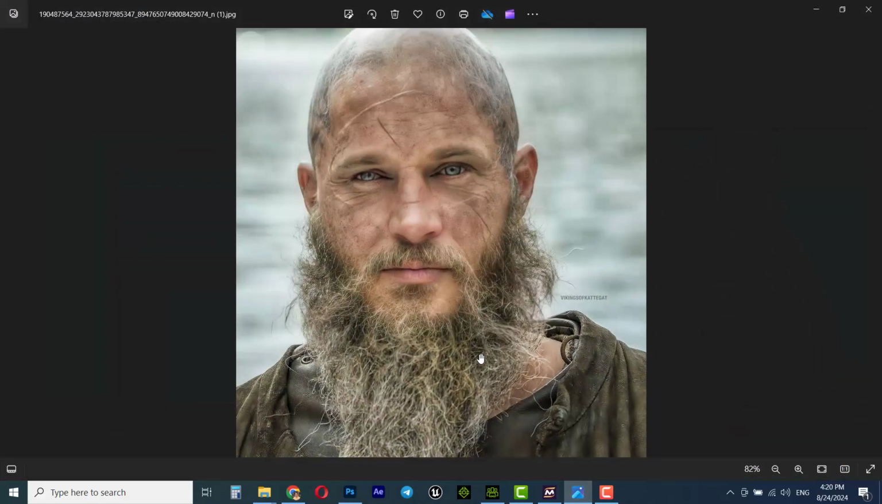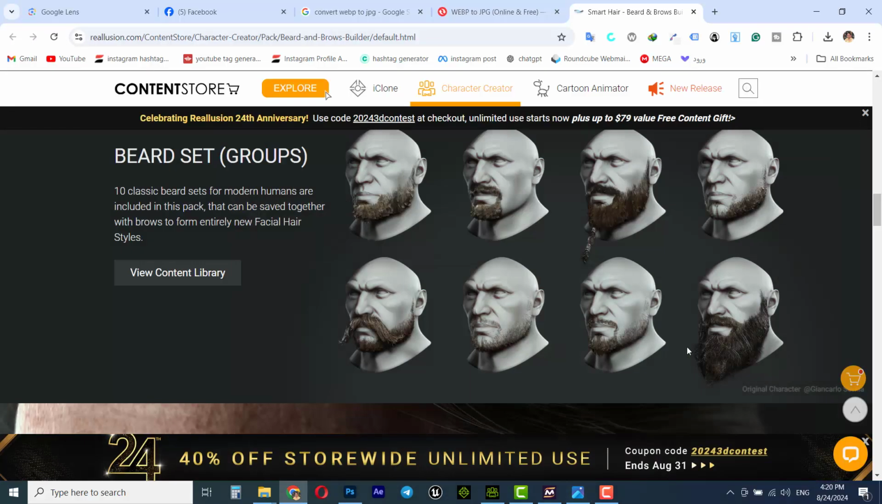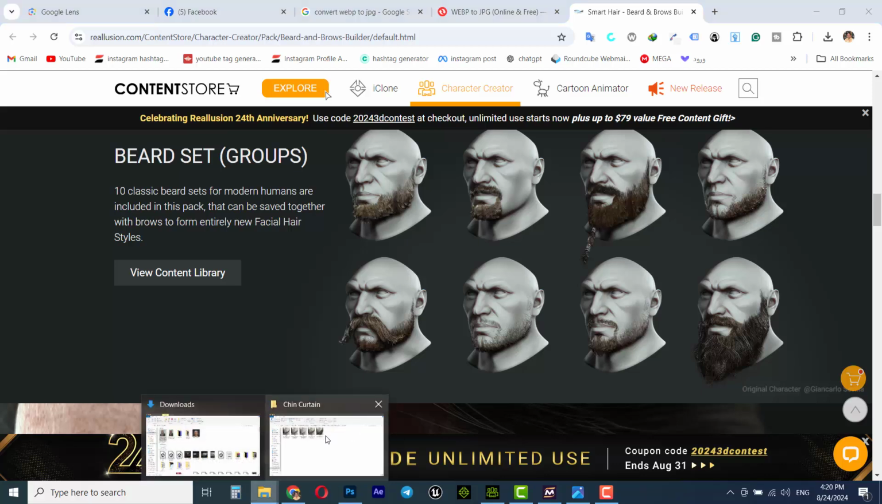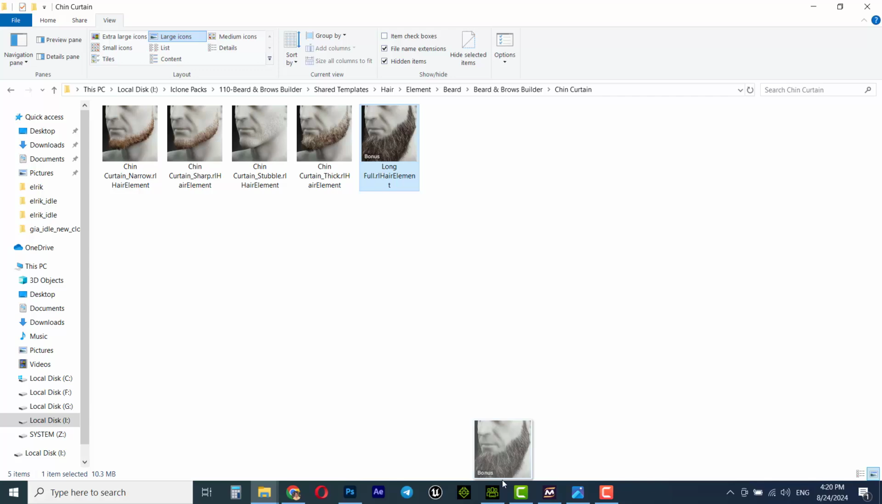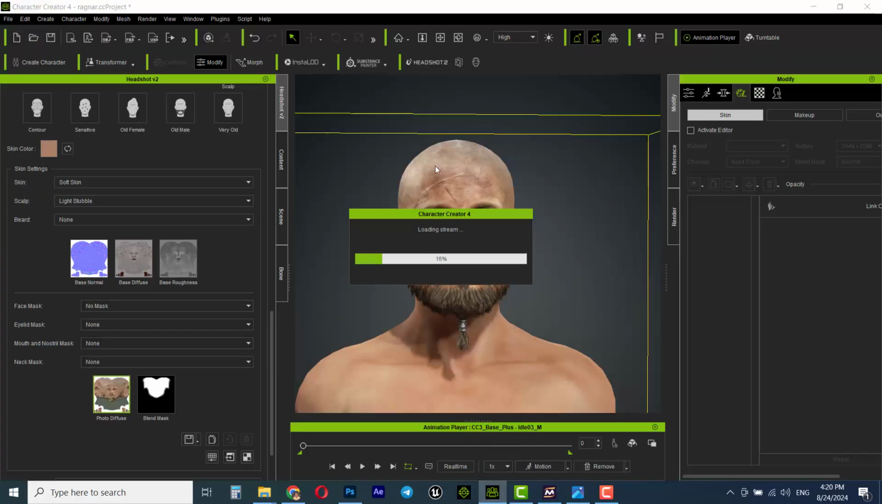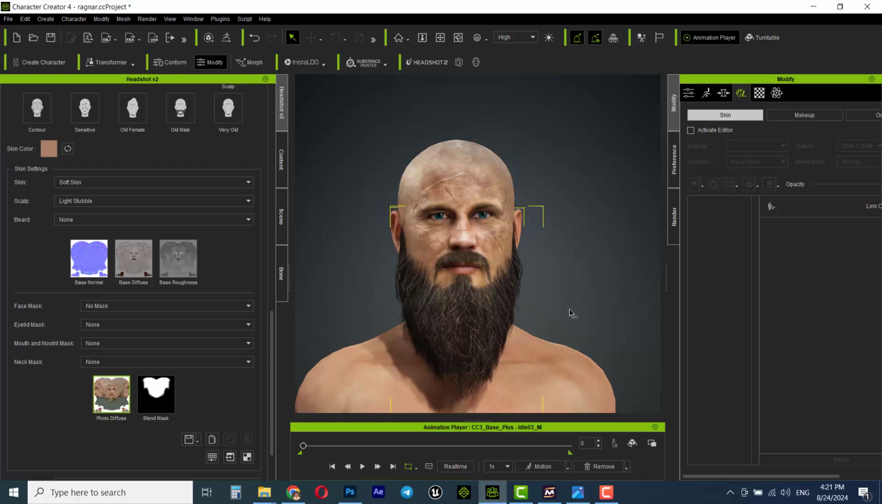It's not quite the same, but it's similar to this, and you can work on it in MetaHuman Creator to make a better beard and mustache. Just drag and drop the beard and put it on the character. You see, I like this one.